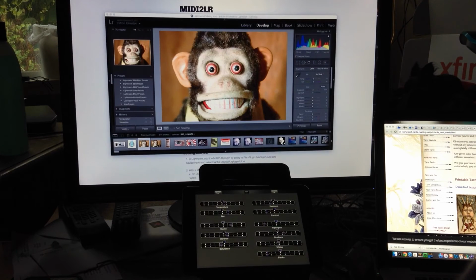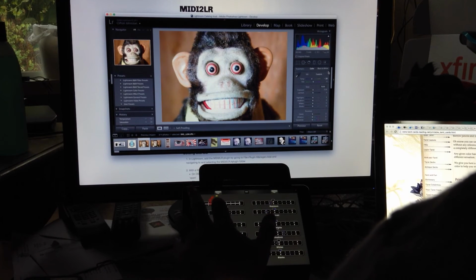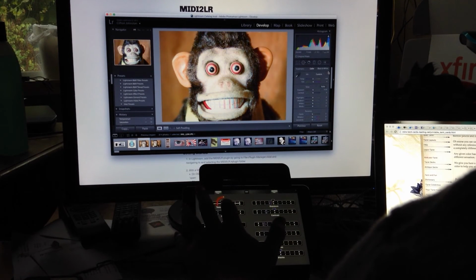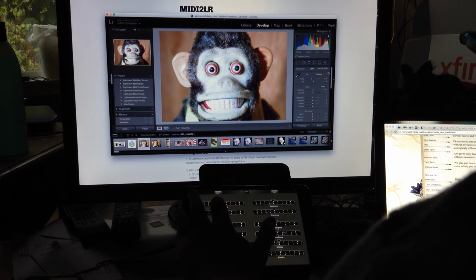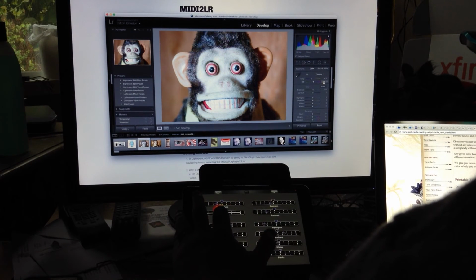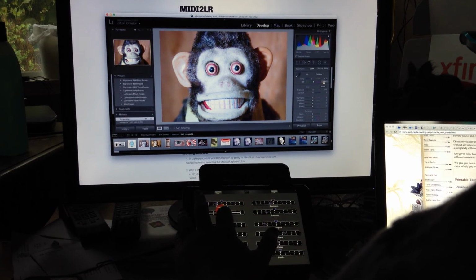Now let me open up Lightroom. Surprise. And you'll see we've got our controls over here. As you can see, altering controls on MIDI Designer will automatically change the associated controls in Lightroom, which is pretty cool.